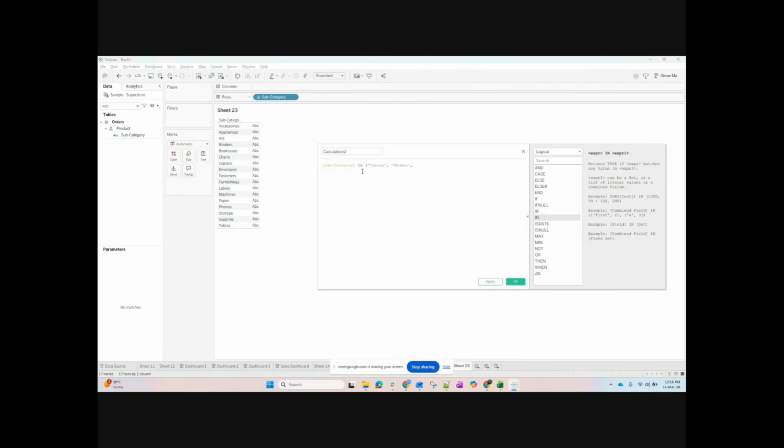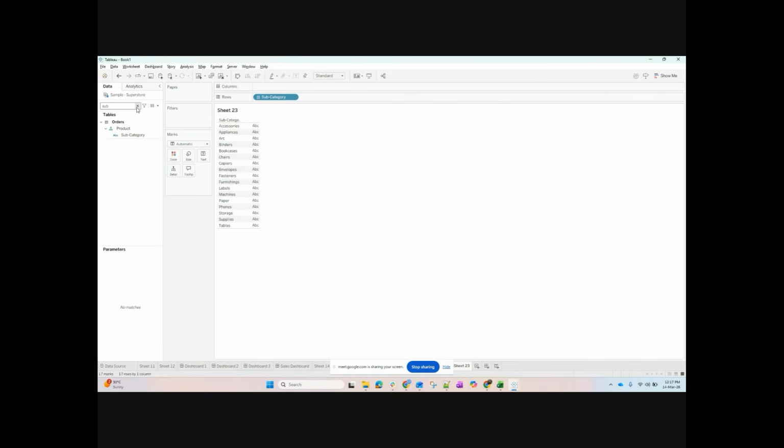One more, let's make it Art. Okay, any idea what it will give? These three columns, these three rows of data. It will give true and false. Okay, true and false. See now, true and false.